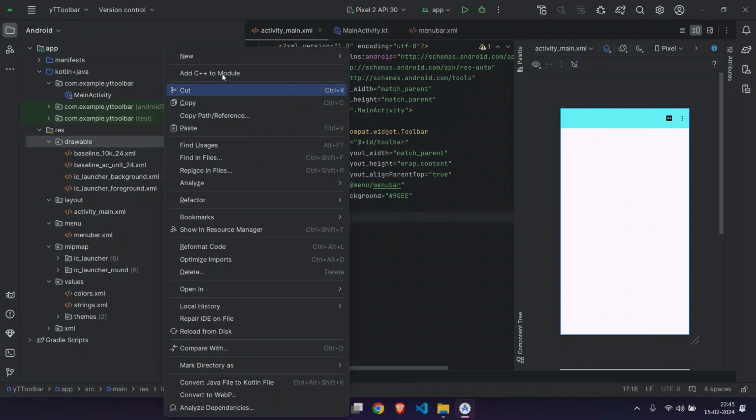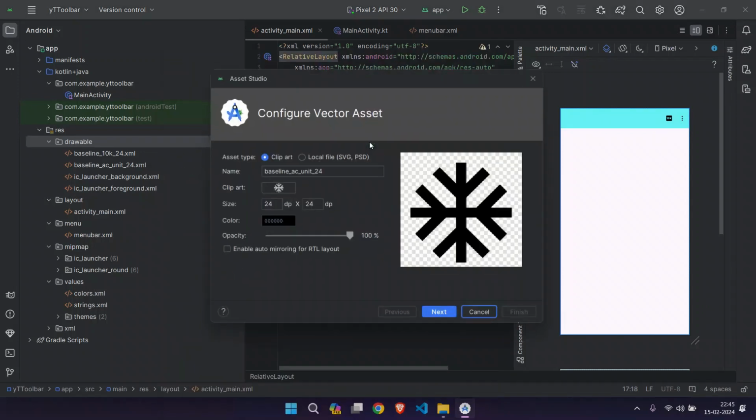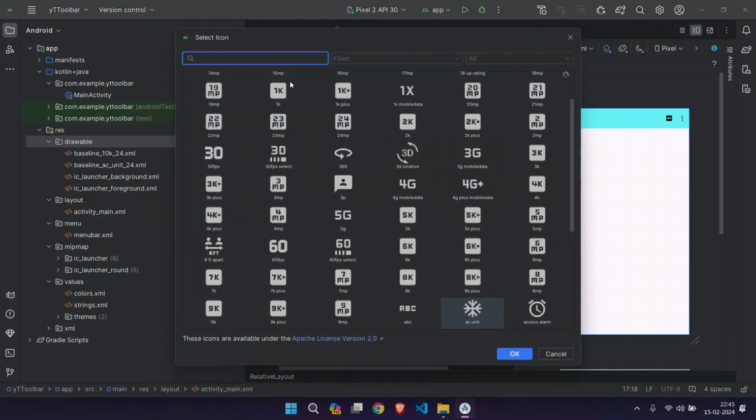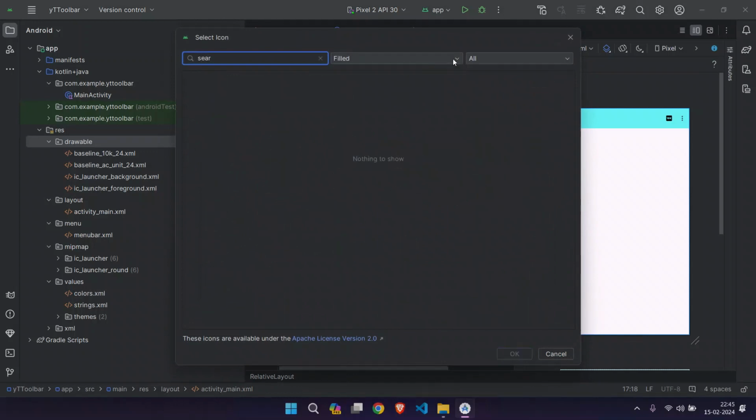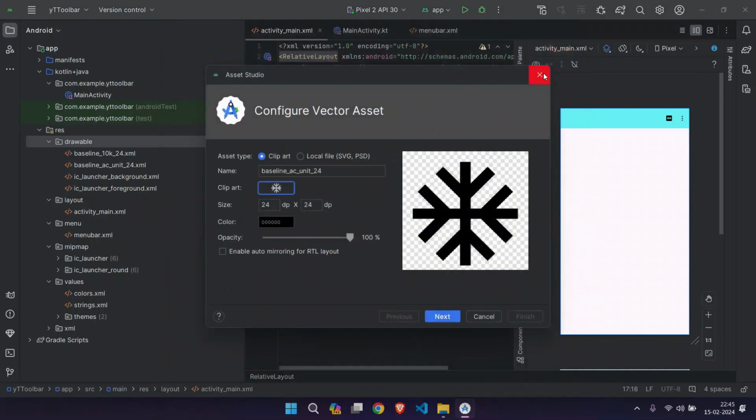I don't know why I'm not able to get my vector reset. Let me try it once again. If I'm able to get it, I'll place it. No, I'm not able to. You guys will be able to see it, no problem.